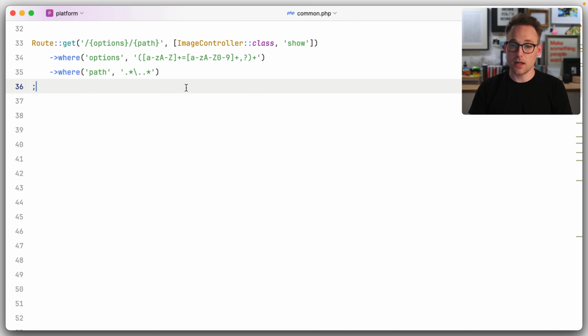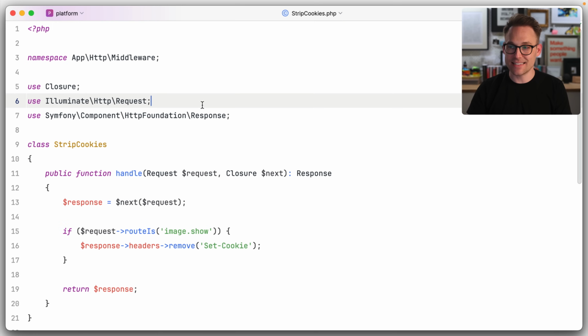One is you could declare your route outside of Laravel's web middleware, which adds the start session cookies. So you could declare it out in a totally separate place. What I'm going to do is I'm just going to add a middleware that strips all cookies off of this particular route. First thing we need to do here is I'm going to give this a name of image.show. So by naming this route, I can now address it in this middleware.